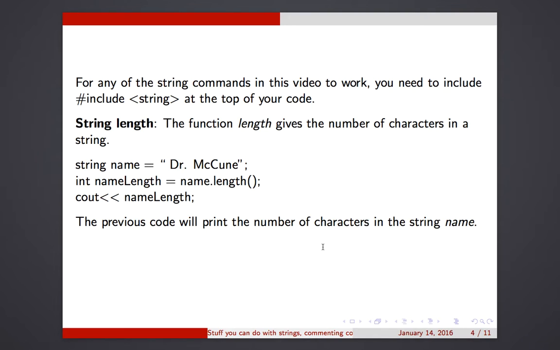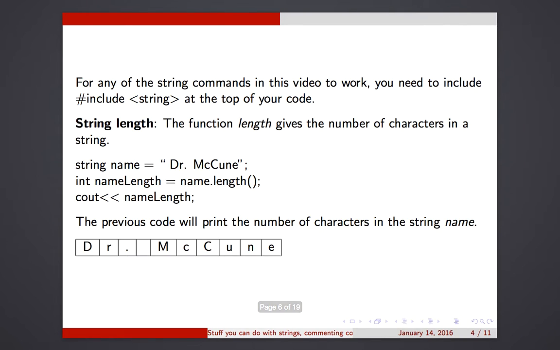Okay, so there's the first function you should know about. You can create an integer that just tells you the number of characters in a string, and the number of characters is called the length. Okay, so if this is my string, it will print, let's see, 1, 2, 3, 4, 10, right? The length of that string is 10.